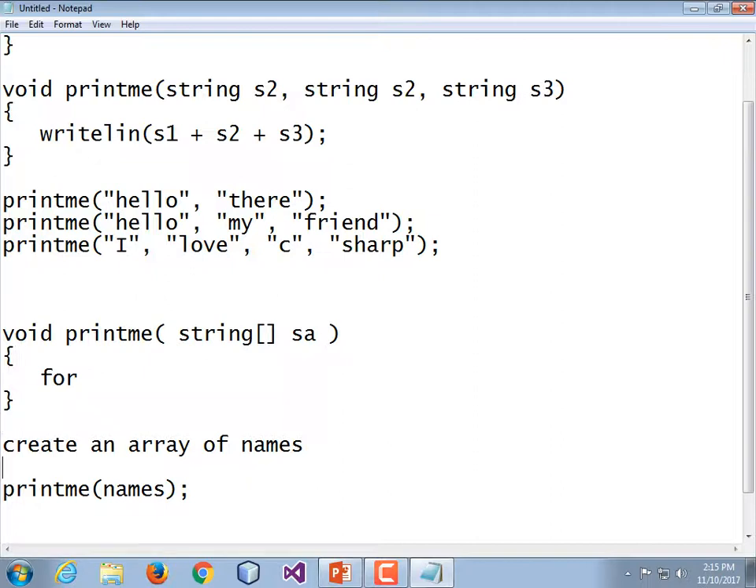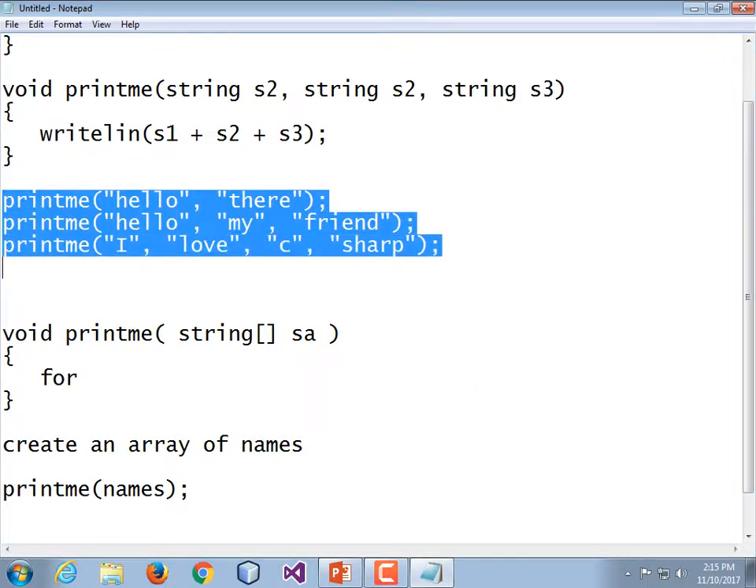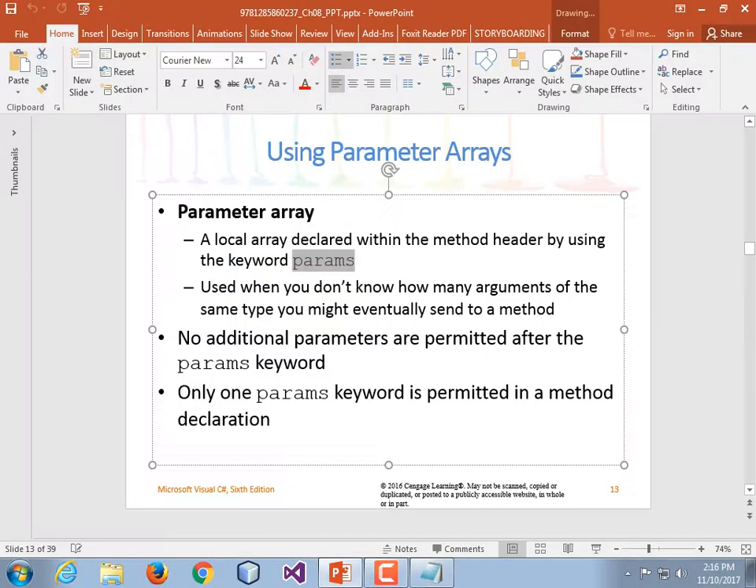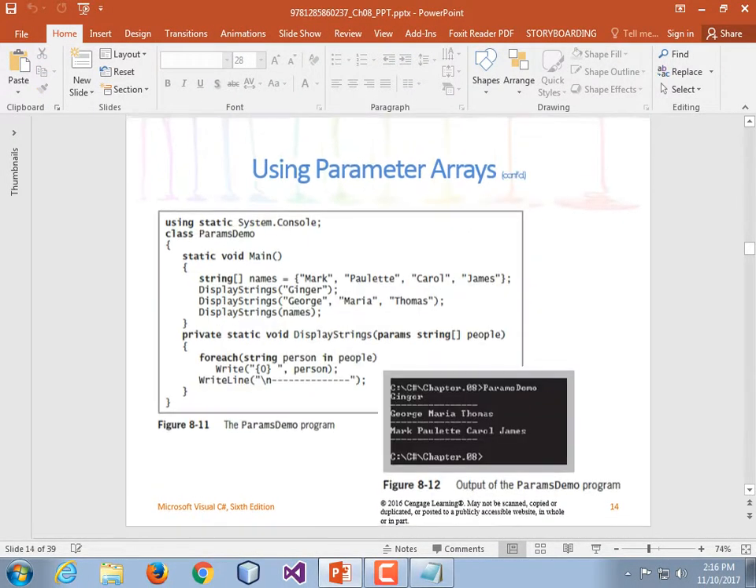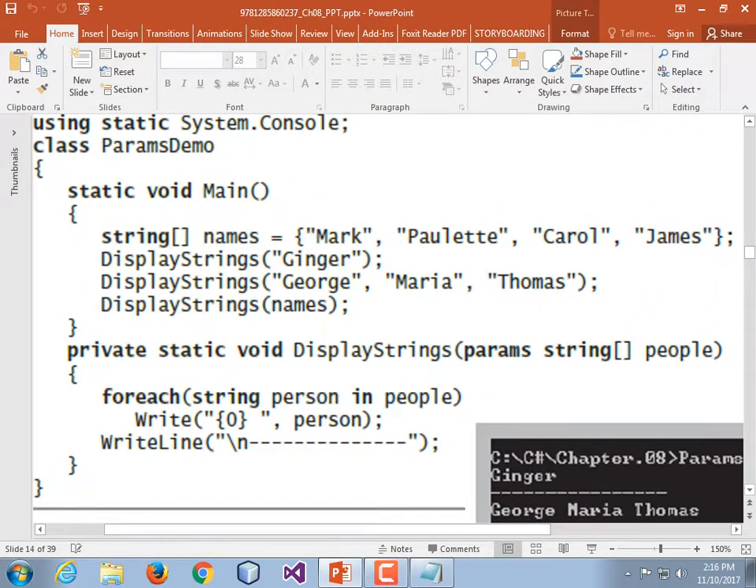We instead want to make it where it'll work like this, where we don't have to convert it into an array first, and it gets magically converted itself. And that is done with the params keyword. Like this. DisplayStrings, params string[] people. Then when we want to call DisplayStrings, we can pass in one name, and then the array called people has one element.